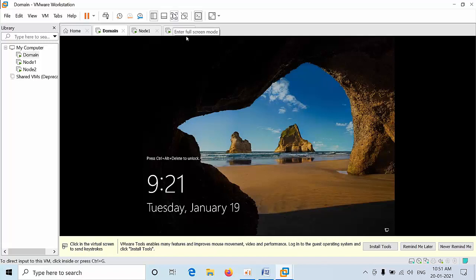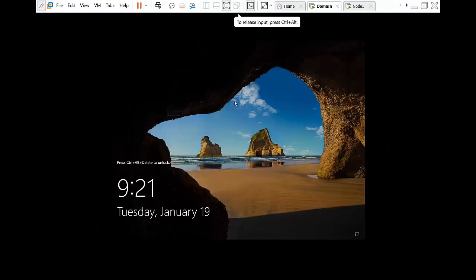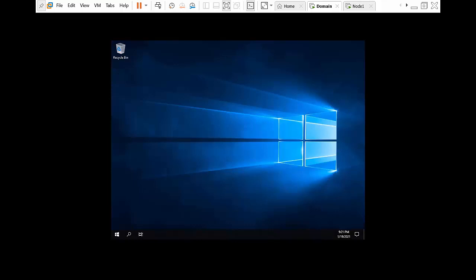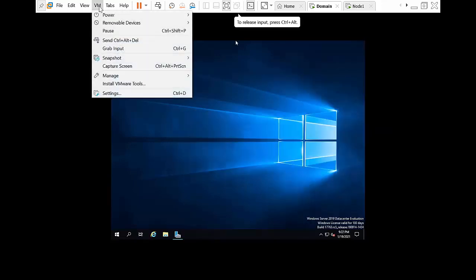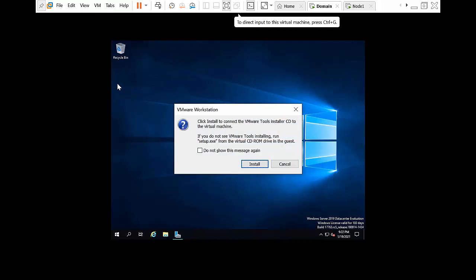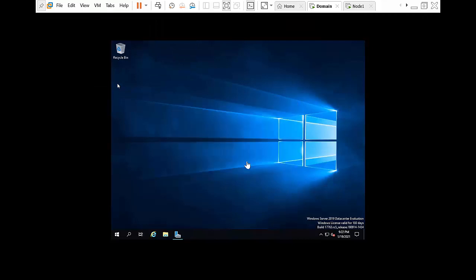Now we successfully built the domain operating system. Now we need to install the VMware tools. VMware tools is like drivers, so that we can get a full screen, and we can swap files from the home operating system to the VMware. So go to VM and select install VMware tools. Click on install.